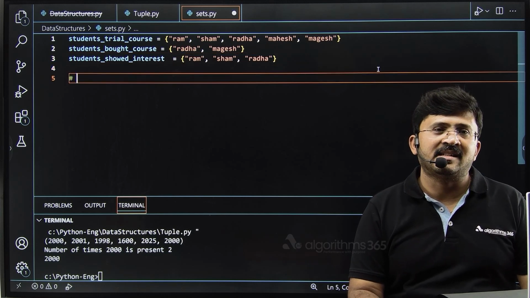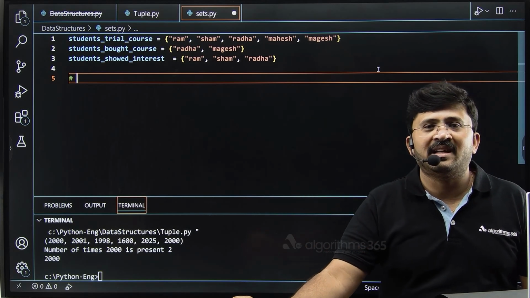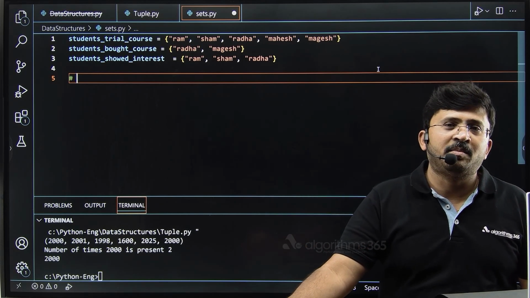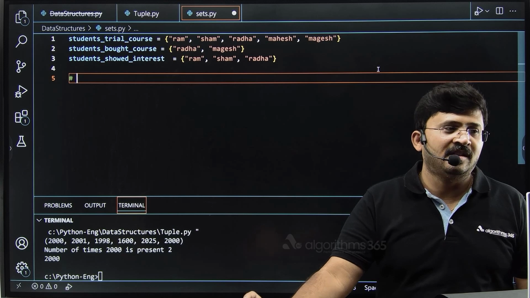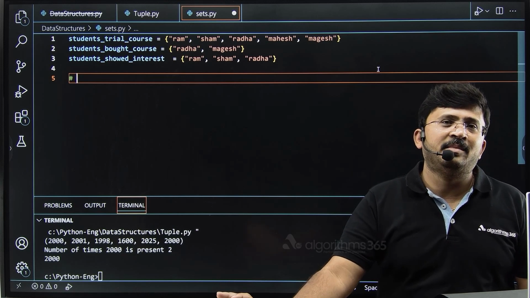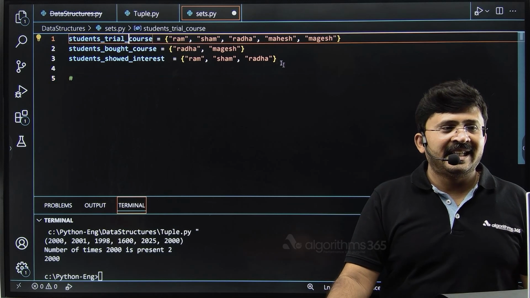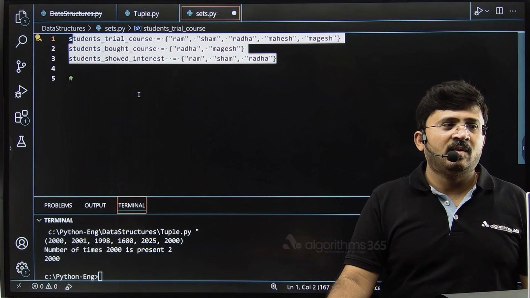Now I am trying to tell you an example of a business case scenario where a set can be used for data analysis. You might have heard this: Python has become famous for data analysis, and it's very popular. If you want to become a data analyst, you should learn Python. So I'm giving you a small demonstration of how data analysis can be done with Python. What did we do? We declared 3 sets with this data. What is the data?